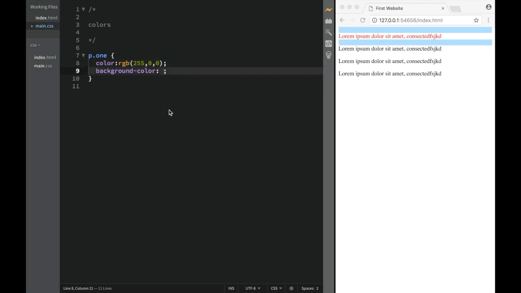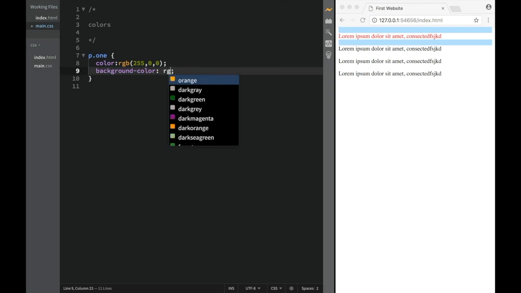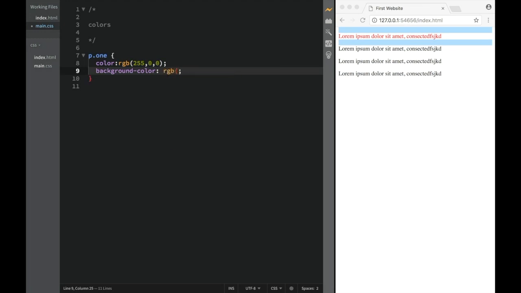Now for the background color, let's use it a little bit differently. So I'm going to say this is going to be RGB, and then we're going to use percentages. And again, it works the same way. Just one thing that we need to remember is that 0, 0, 0 would be totally black. And for 255, it would all be white. So if I say 255, 255, this is going to be all white. That's why we cannot see it right now.